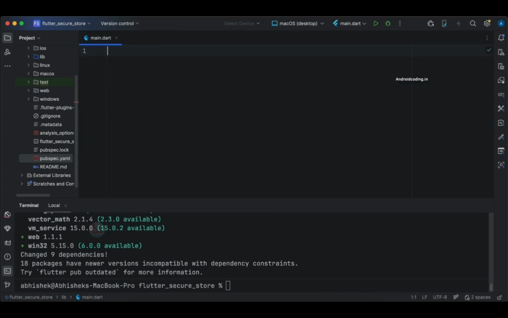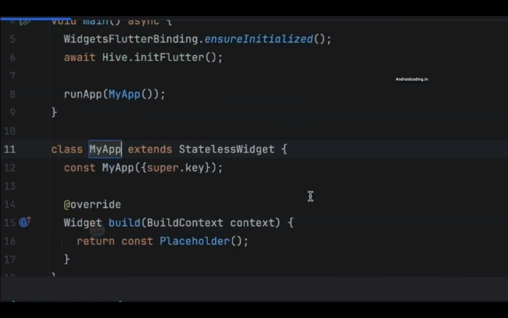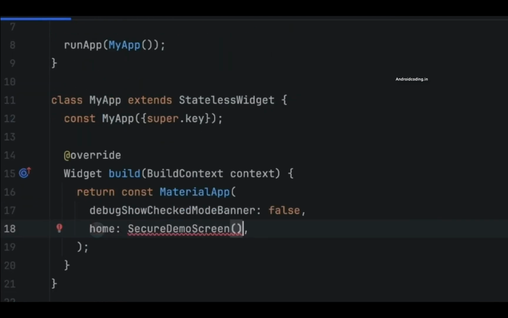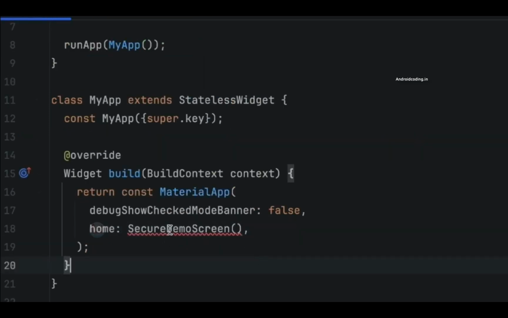We got the three dependencies added to our project, and now let's proceed with the main.dart file. Our main.dart file is going to be very simple. We are just going to initialize Hive and redirect to the secure demo screen, where we'll have the login implementation. Now we have to create this screen and quickly add the code for it. Here we have added the class. Let me import this class here.